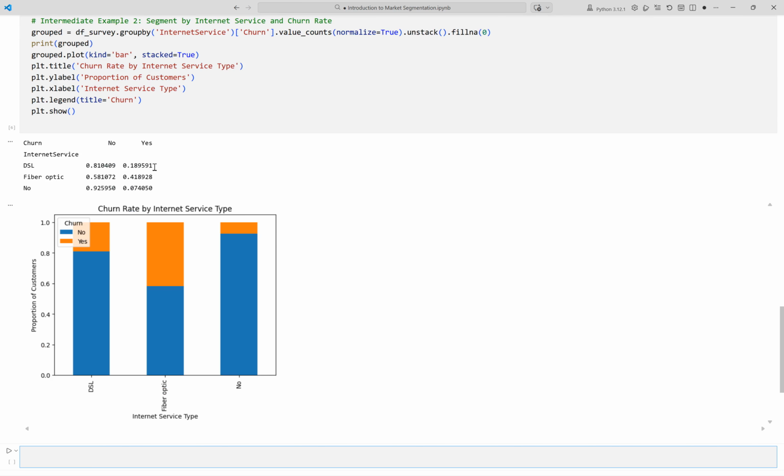This output shows the proportion of customers who churn or stay for each internet service type, highlighting key differences in churn behavior across segments. Notice that fiber optic users have the highest churn rate, 42%, while customers without internet service churn the least, 7%. This segmentation helps identify target groups for tailored retention strategies based on their service type and churn patterns. Can you try creating a similar analysis for other segmenting features, such as contract or payment method?